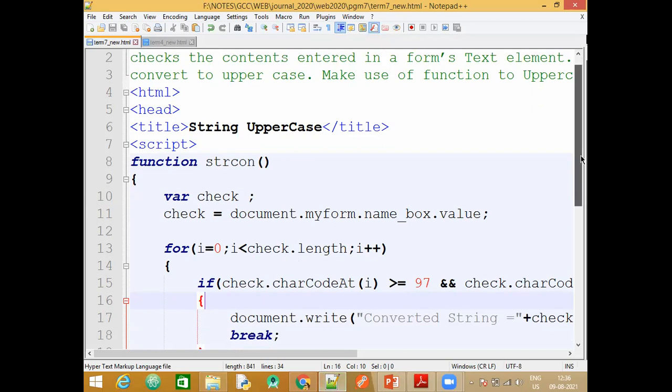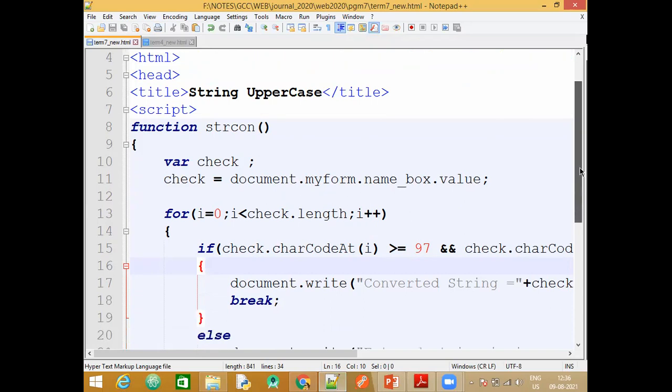In the HTML section now, we are directly starting with JavaScript itself. One function, the function name is stringcon. No parameters, no arguments, just empty brackets. One variable called check. Now, observe what is there for this. Check is equal to document.myform.namebox.value.